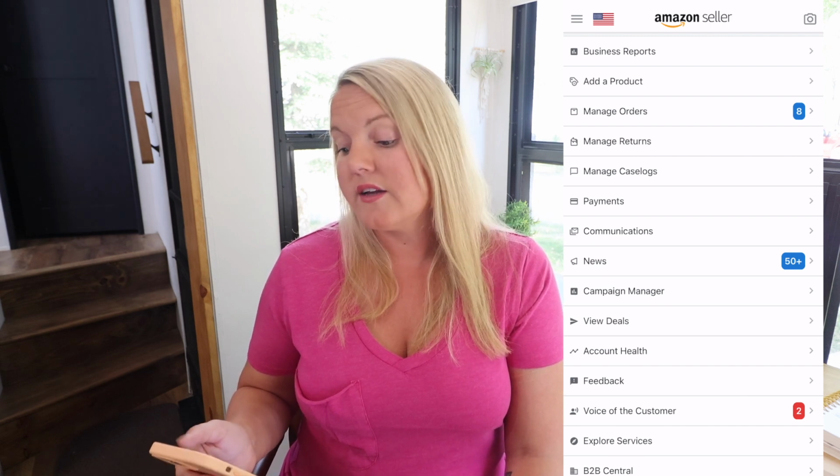So if you've sold something and you're like, what the heck did I sell? That's where you would go to look at it, manage orders, and then if you're not seeing it there, go ahead and click the filter at the bottom and all. Manage returns is similar, so you can see your return status there. I don't ever use it here, but that's what that is.